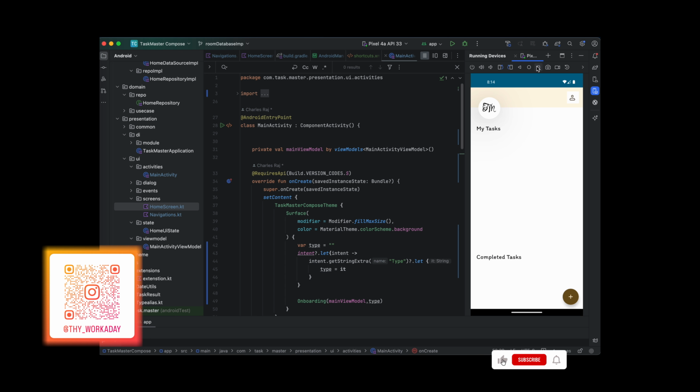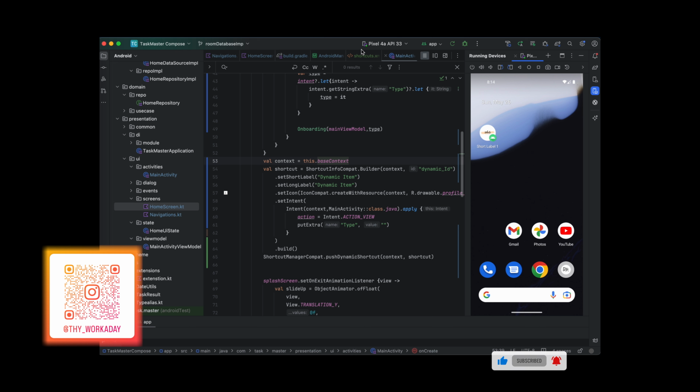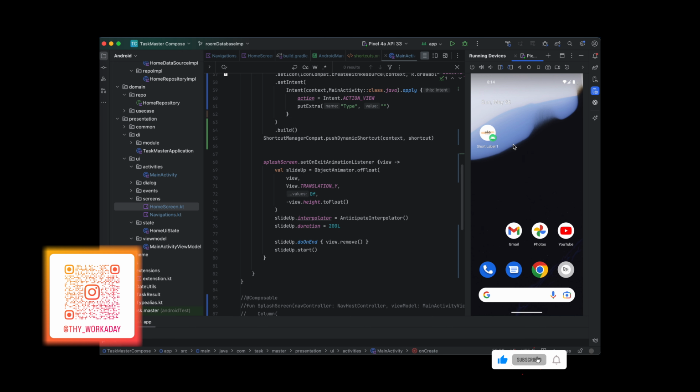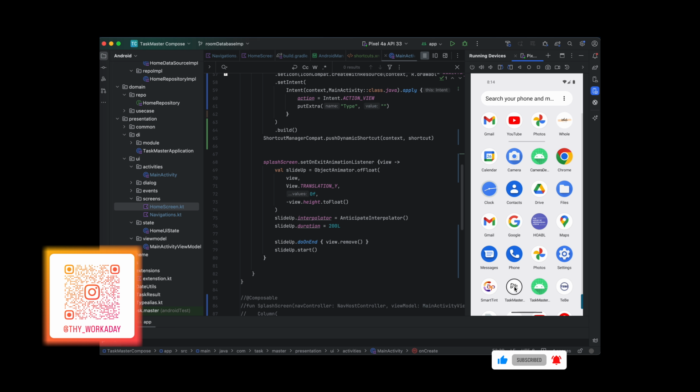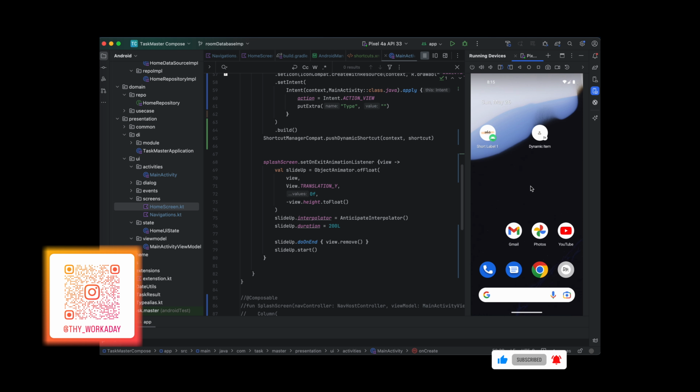Actually it's not opening because it's closing. It's not crashing because we have a good condition over there in the view model. If it is null, then only it needs to. So to move this item, you just long press and we can move it over here. That's it. There is no specific technique for moving the shortcuts.